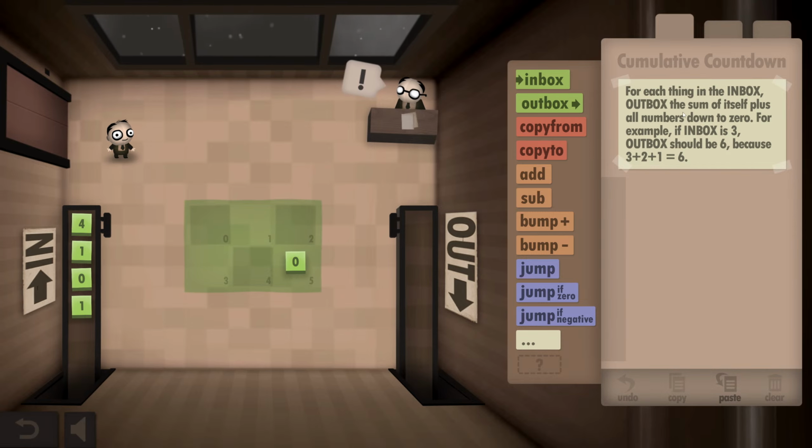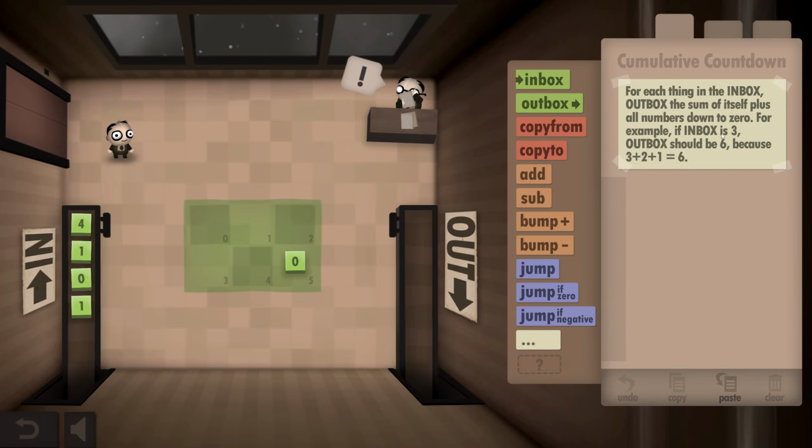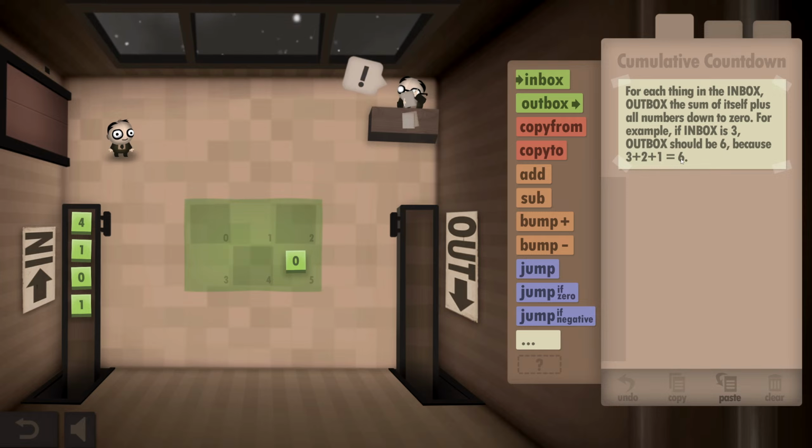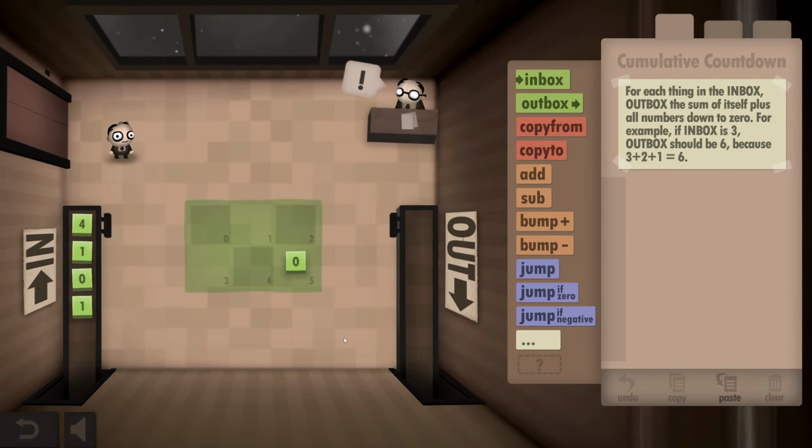For each thing in the inbox, outbox the sum of itself plus all numbers down to 0. For example, if inbox is 3, outbox should be 6 because 3 plus 2 plus 1 equals 6. This is called the triangular number.